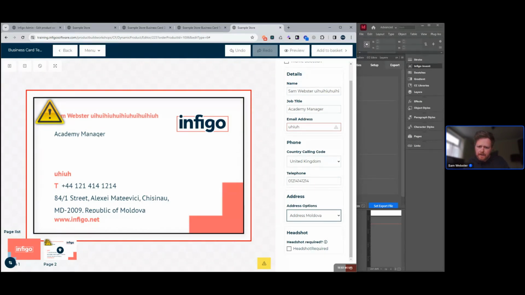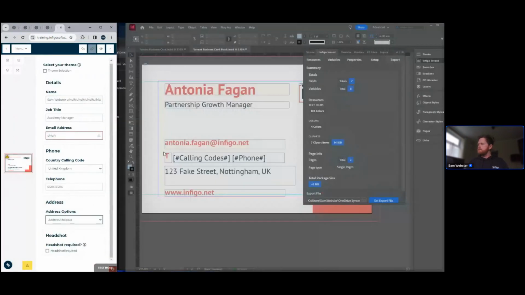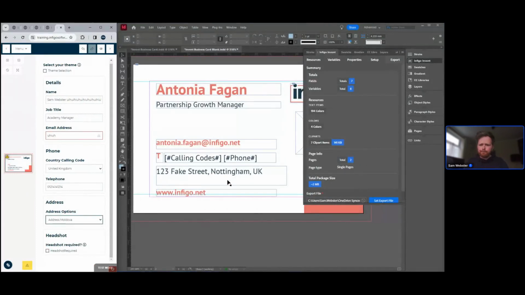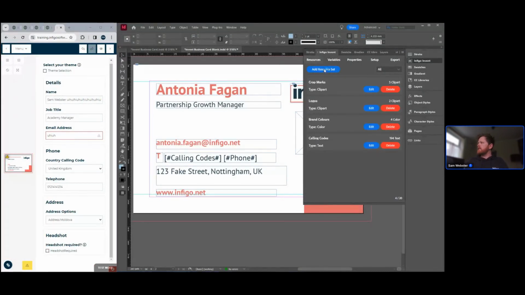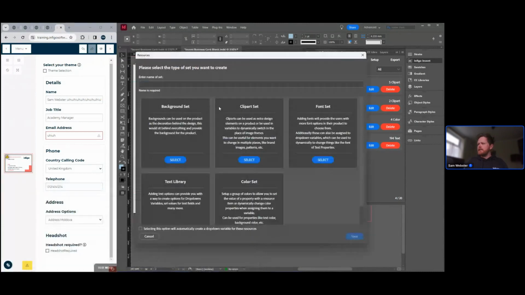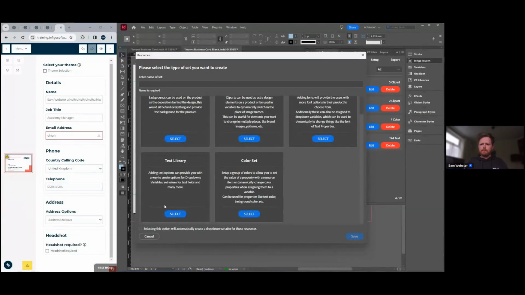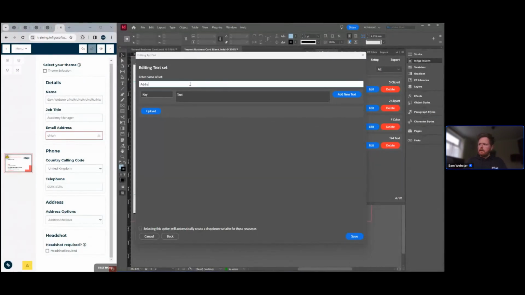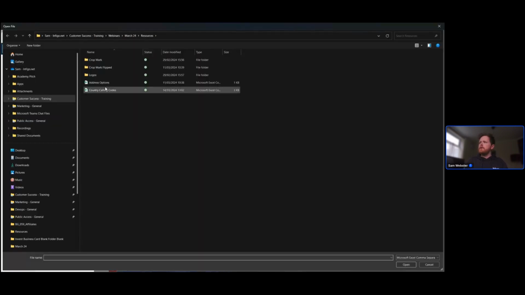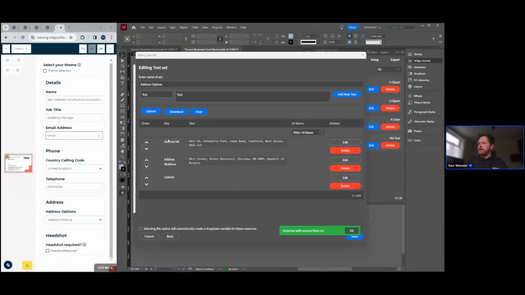Okay, just seeing if there's anything else for this section. I think it's mainly address. So we go back to our invent screen. All right, first thing is to create a resource set, which is going to contain a couple of our pre-existing addresses. So text library, address options, and then you can manually import again. Otherwise, I'm just going to upload my pre-made CSV. So I've got a UK address, a Moldovan address, and custom. And once again, I'm going to create our dropdown.